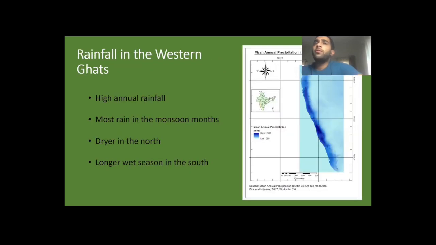So a really important thing for plants is that they need water. And in the Western Ghats, we have a lot of rainfall. It's a very high rainfall region. Most of this rainfall falls in the monsoon months. So we look at this map of rainfall in the region. Wherever we have the hill range, that's exactly where most of the rainfall occurs. The northern sides near Maharashtra get a little drier. The southern sides near Kerala have a longer wet season.